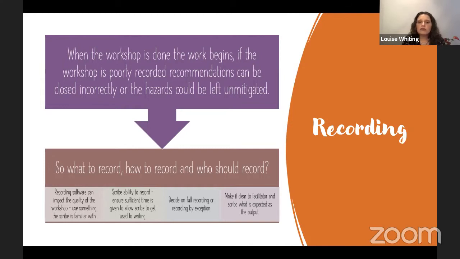So what to record, how to record, and who should record? Right, the recording software. A lot of people recommend that you use recording software like PHA Pro or HAZOP recording software. But if the scribe, the person who is recording, or the facilitator doesn't know how to use it, it can really impact the flow of your meeting, right?